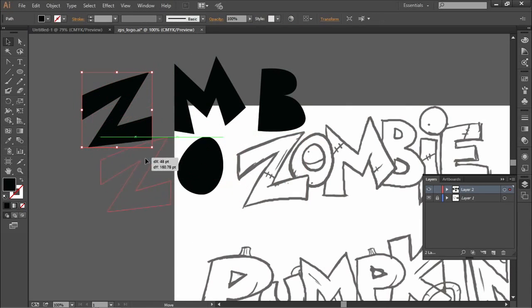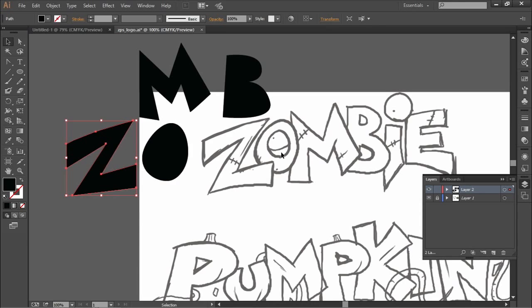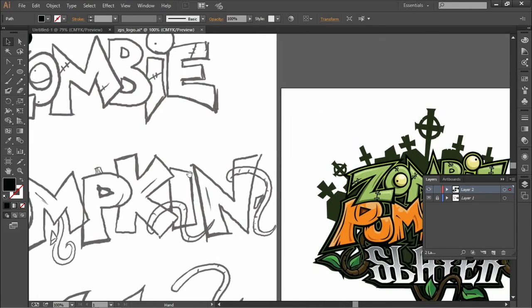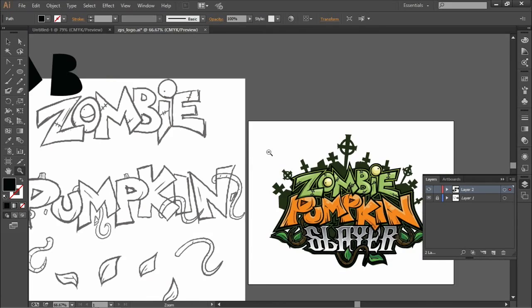When people make fonts, it's the same process. They're sketching things out and they're just building it in Illustrator and bringing it over to font programs. Oh, that's how they do it. Yeah. Okay. So that's essentially in a nutshell how I create the logos.